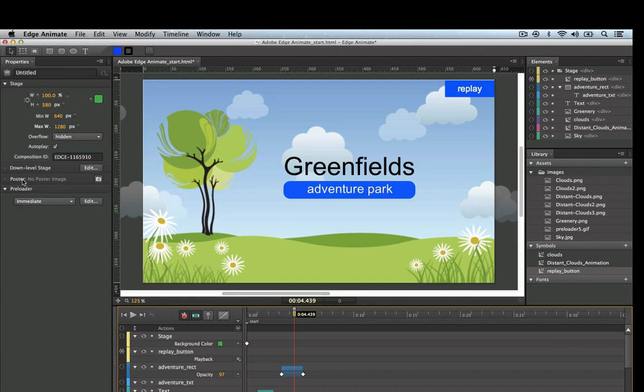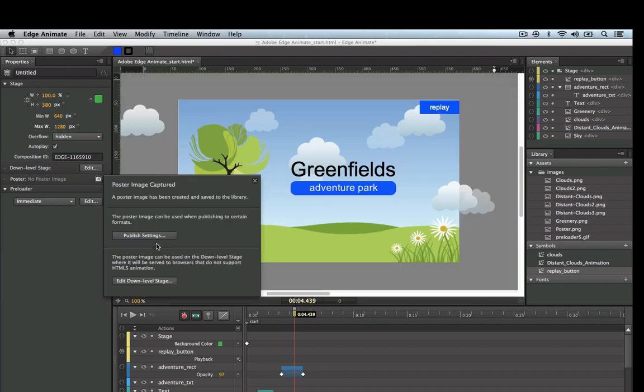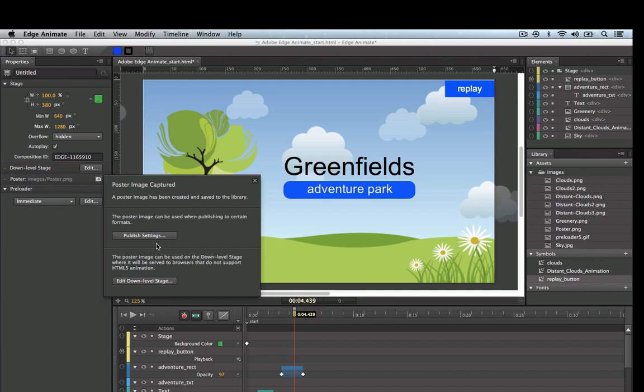So over here in the properties, I can click on this little camera icon, and that will capture a still image of my animation. So I'll click on the capture button. Next, I'm going to insert that image. You can see here it's inserted the image over in my library. It's called poster.png. So I now need to click on the edit down level stage. This is the non-HTML5 option.